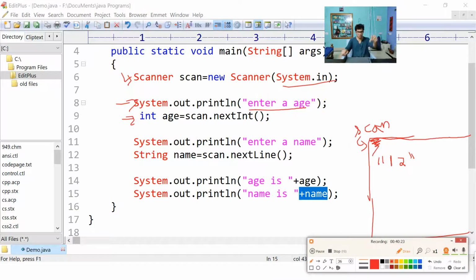You pressed number 1 which went to the buffer. You pressed number 2 which also went to the buffer. Don't think you pressed the enter key which is on the keyboard. Whatever is on the keyboard, if you press anything, it will go to the buffer. So what you can understand is, there is an enter key also. Okay, so what will happen now? Since it will execute scan.nextInt, it will take the integer part.